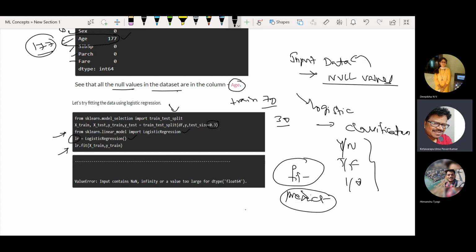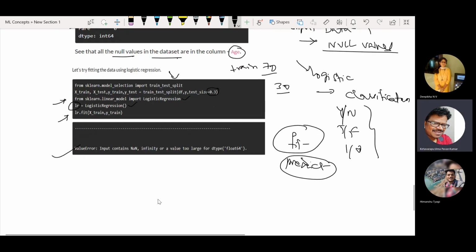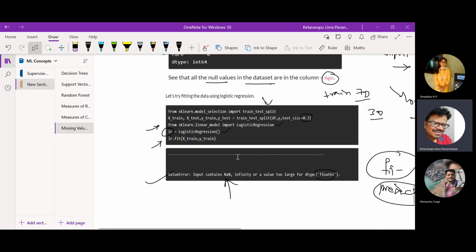So the moment we run this code, it gives this error, guys: input contains NaN, infinity or a value too large for data type. So we are pretty clear that our data set has null values, referenced by NaN. So one thing is clear: null values are causing some trouble to the algorithm implementation.